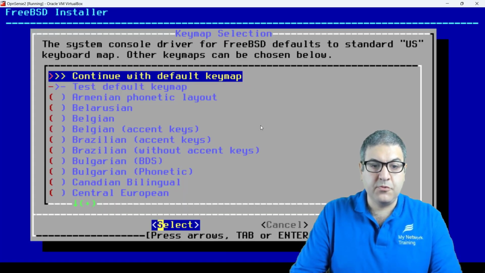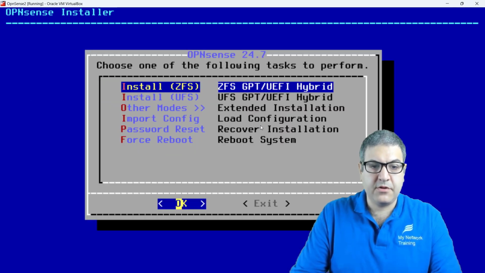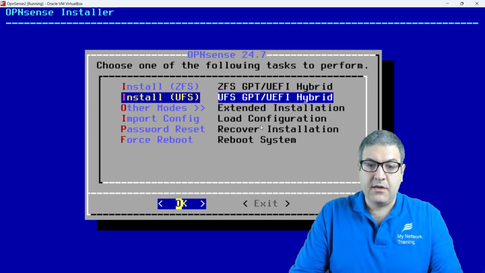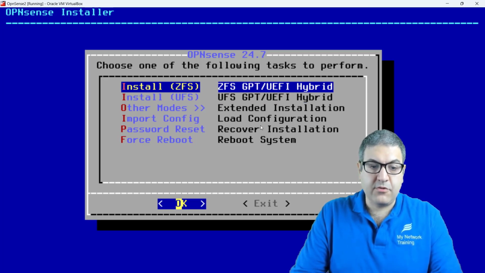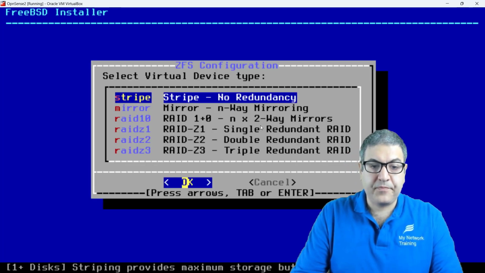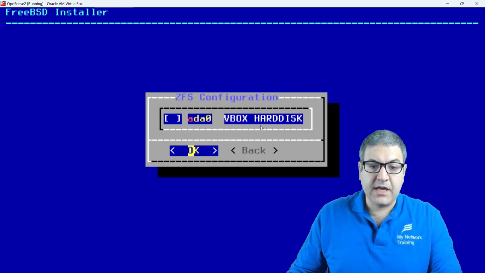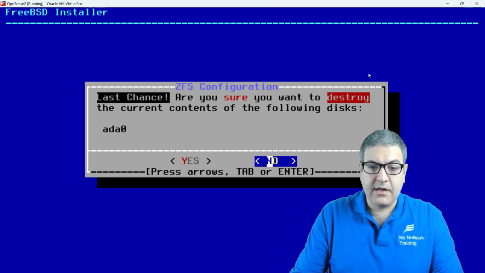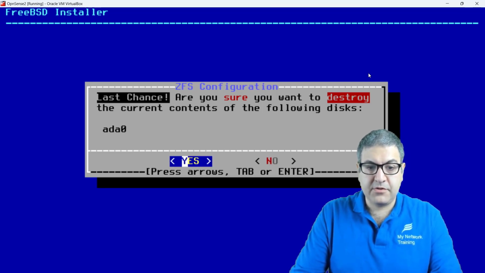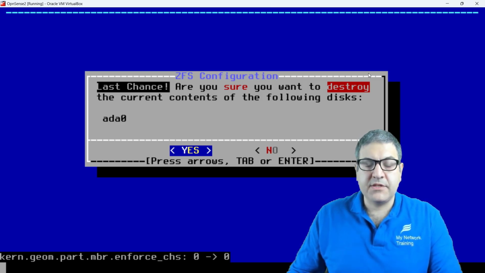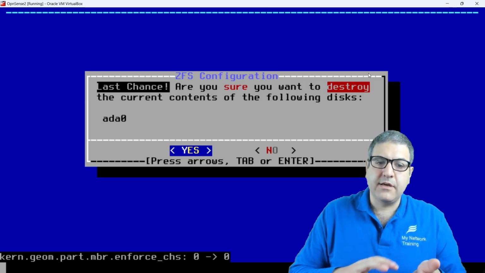Now it takes us to install, and here we go. We start. Continue with default keymap, then enter. Install as ZFS or UFS. I would take the first one. You can also choose the second one if you want. And now it's a matter of only installing. So it has detected that there is a hard disk, which is ada. So I will check it, and then I will say okay. And it says this is the last chance, do you want to destroy the current content on the disk? Yes. And now OPNsense will be installed on the hard disk.